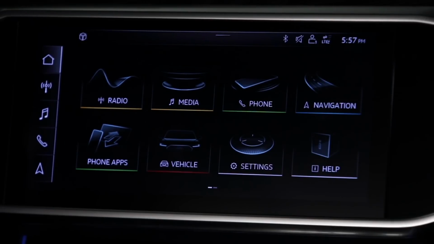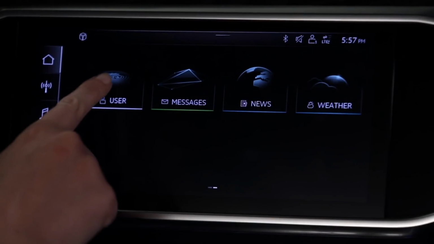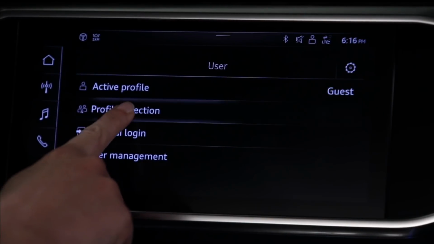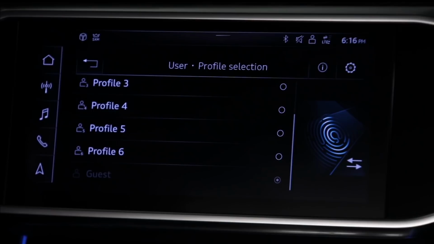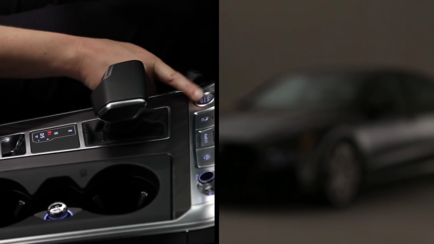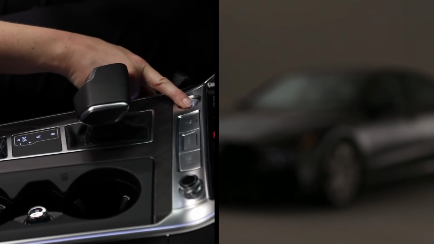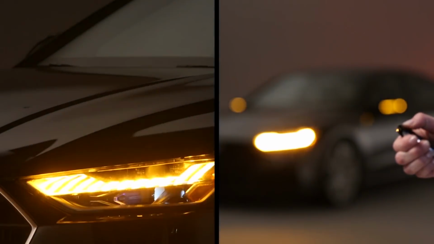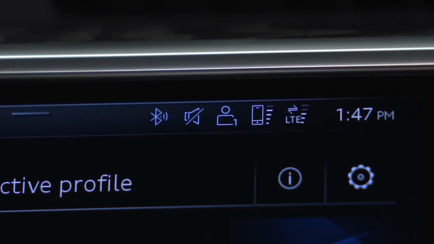If a different saved profile is desired, select User from the home screen and then the profile selection. Choose the desired profile and follow system prompts. When the ignition is turned off and the vehicle is locked with a key, this profile will be saved to the key fob. If changes were made to any storable settings, they will also be saved to this profile.